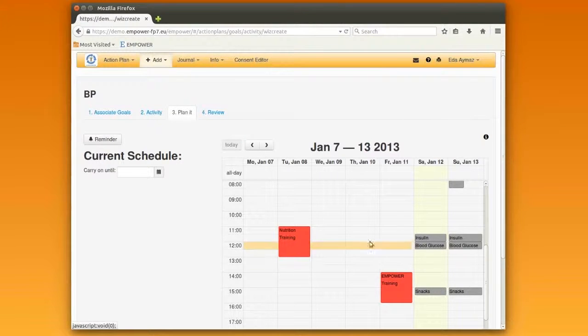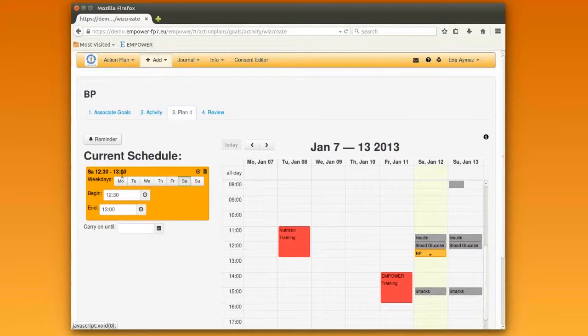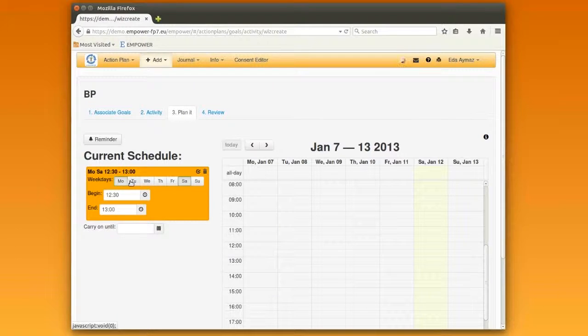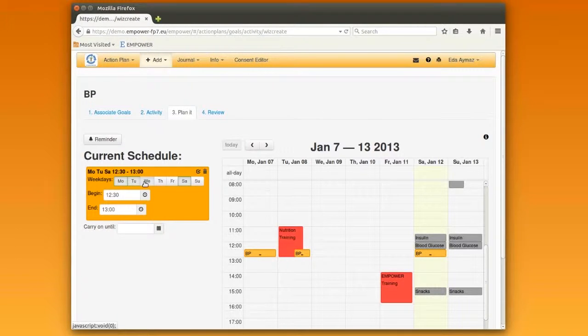Next, you should plan your activity. Activities are created by clicking on the calendar day and time slot. Assign the relevant weekdays and specify the start and end time. This is useful for recurring activities. To plan recurring activities over a long time period, specify the end date in the separate field.